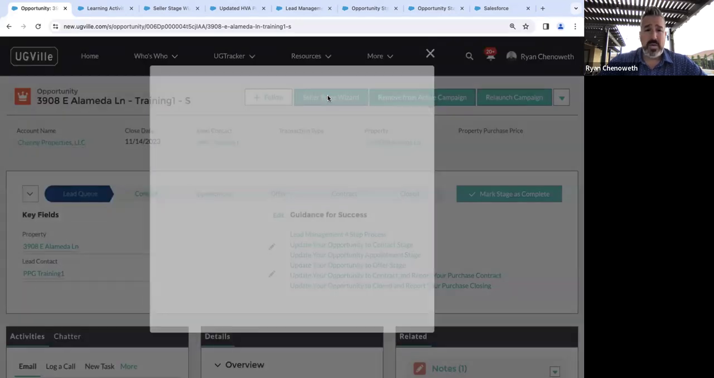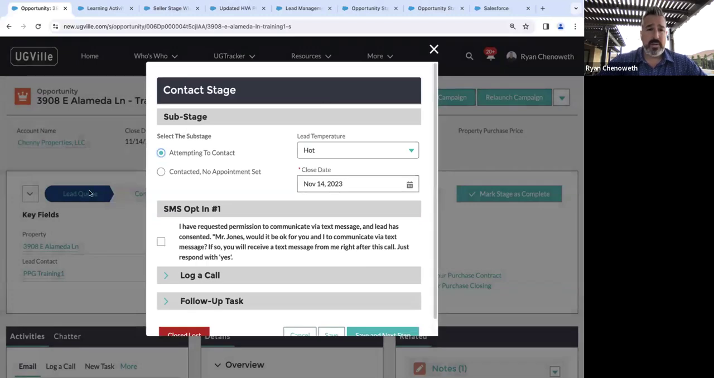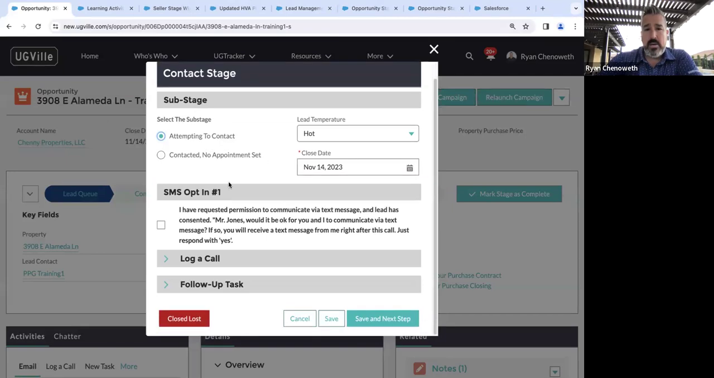So Seller Stage Wizard, we're in lead queue right now, and it's asking us to move it to the next stage. So this is attempting to contact or contact, no appointment set. So this all determines if we actually have talked to the person or not. So you want to click the button based on if you talked to the person or not. You can fill out the required fields you have to, and then these are the recommended ones.